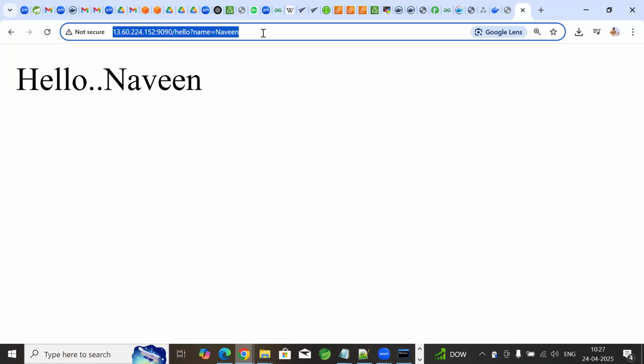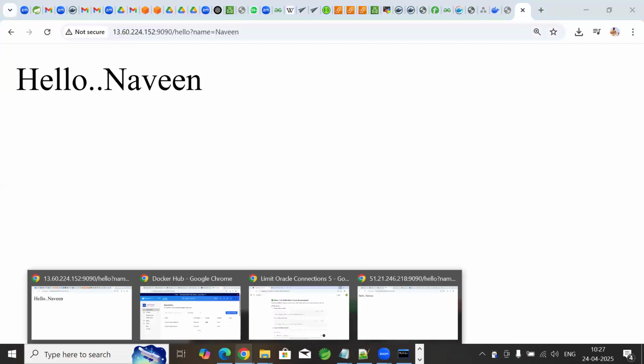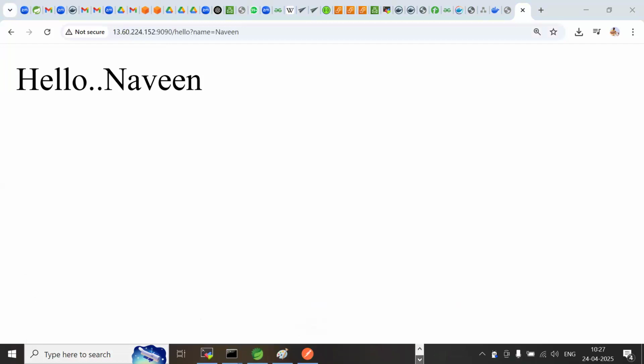So 9090 from public, right? I'm the public, trying to access my VM. I added the inbound rule. Again, my VM needs a Docker container. For me, my VM is like a virtual machine. For my VM, a Docker container is like a virtual machine. That's why I have done this port mapping. Are you guys getting what I'm saying?